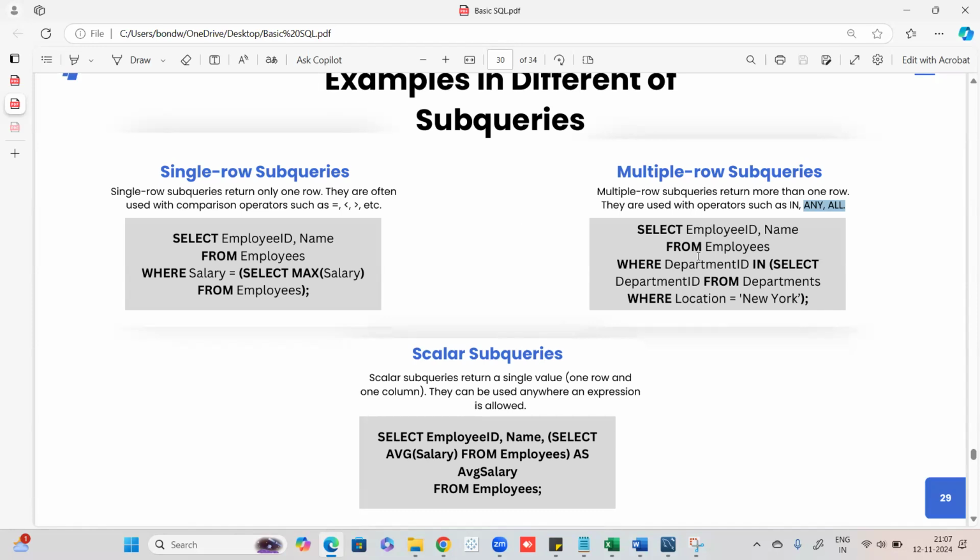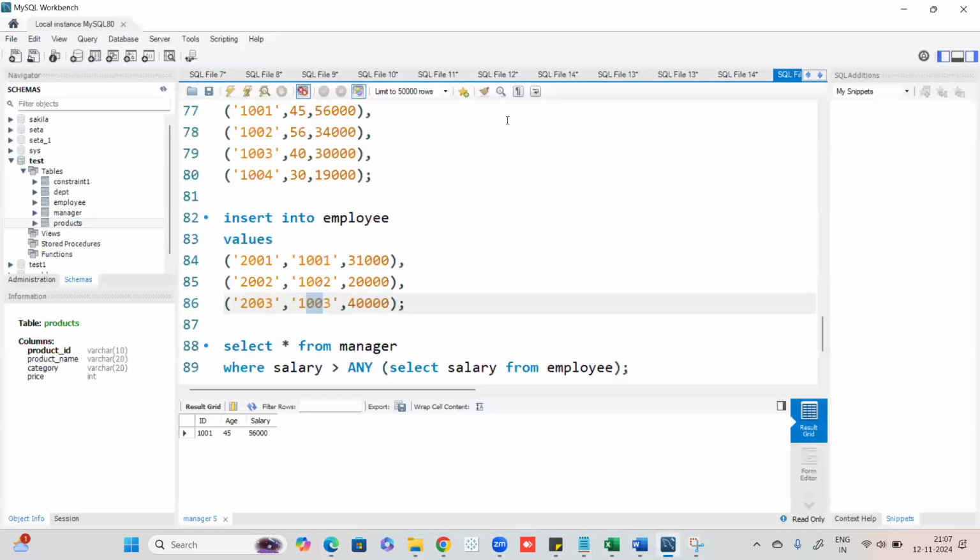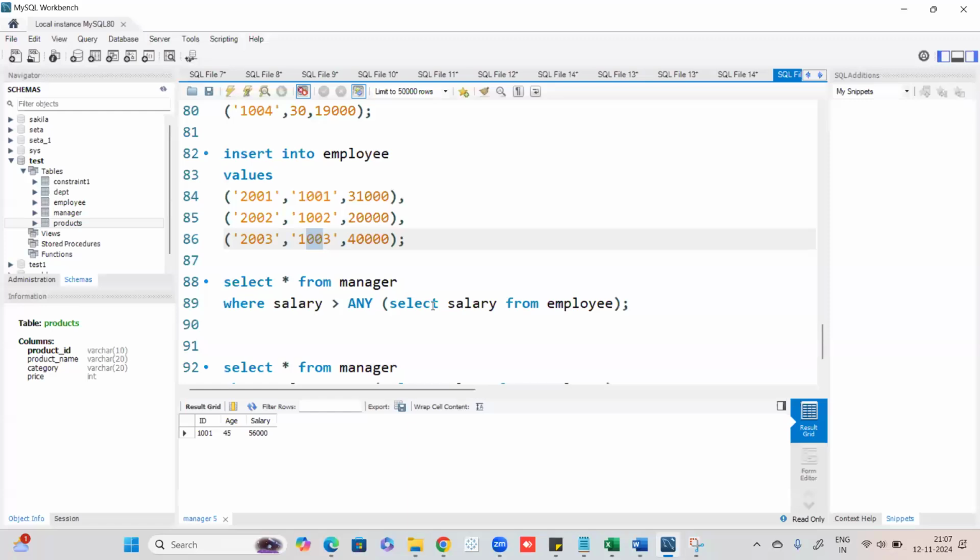All right. So in multi-row subquery, there are two kinds of operators apart from IN, which can be used, which are ANY and ALL. This is the subquery which we are going to use to understand ANY. ANY, as the name suggests, means any match between the outer query and inner query. Now let's understand what this query is doing.